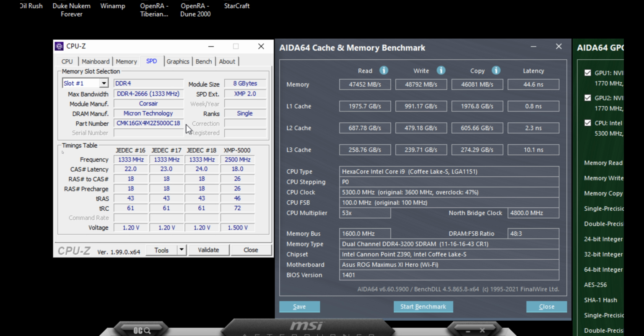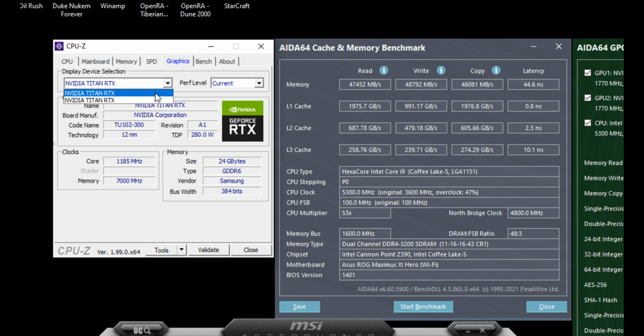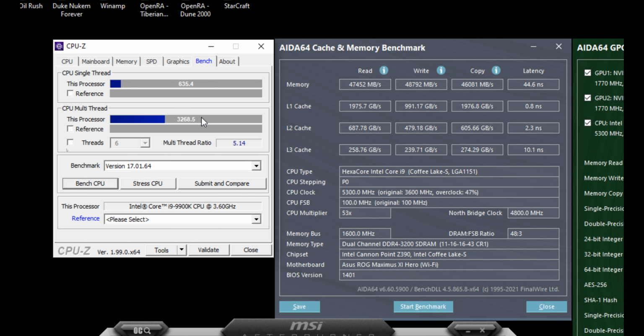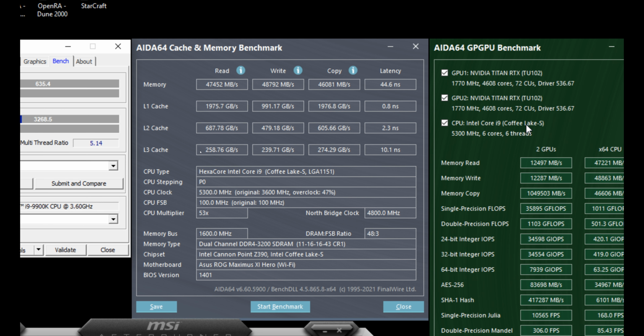Got some water into my throat, sorry about that. Anyways, 2 Titan RTXs for those naysayers. Okay, perfectly running SLI. Right now it's running only a single video card because under Windows I set SLI disabled. Let me demonstrate it for you.